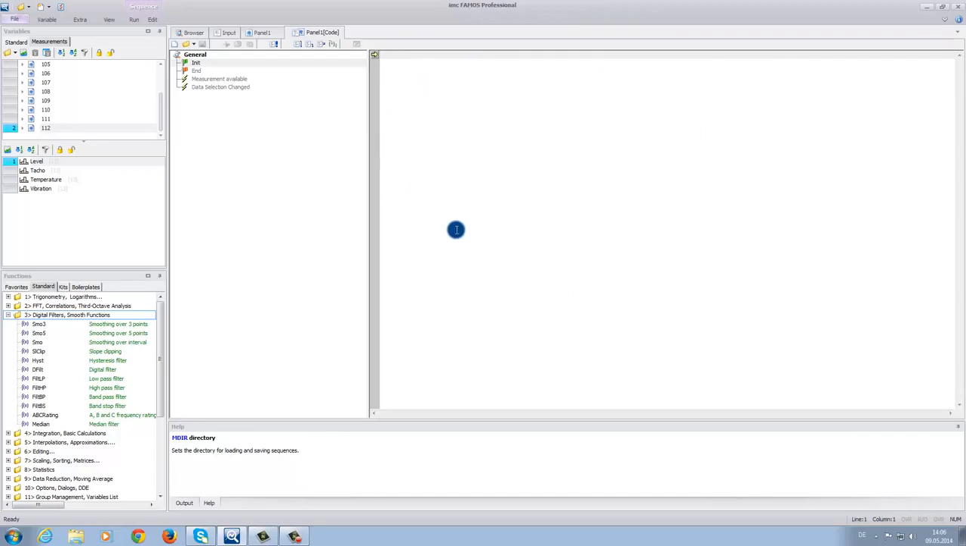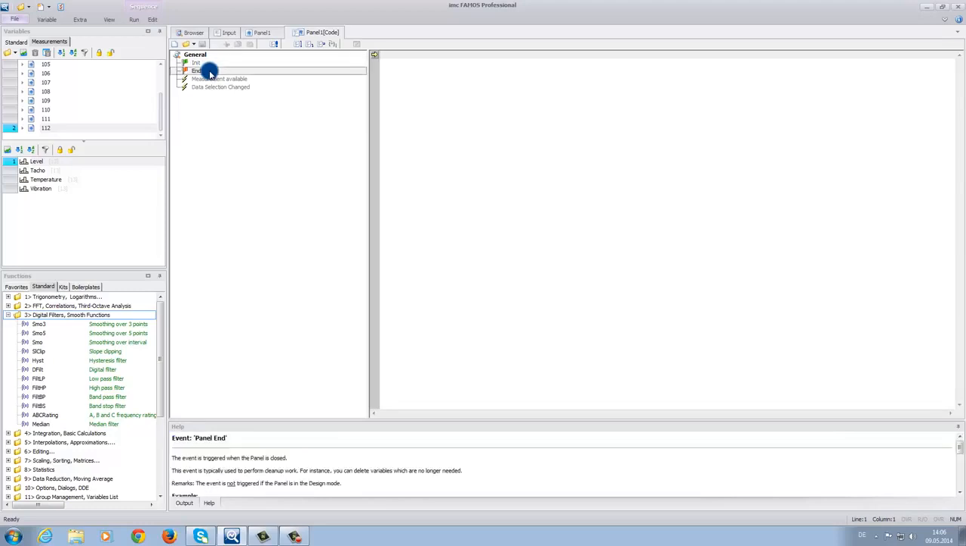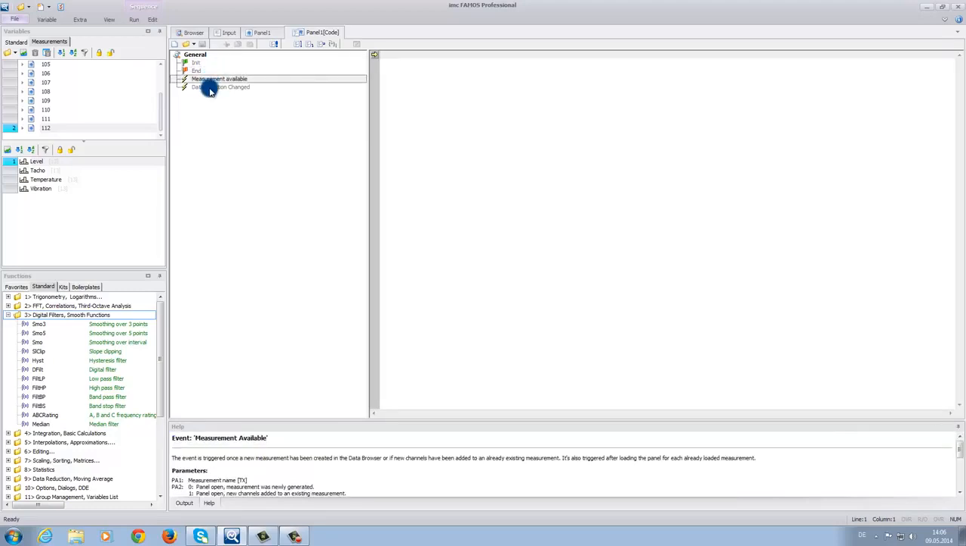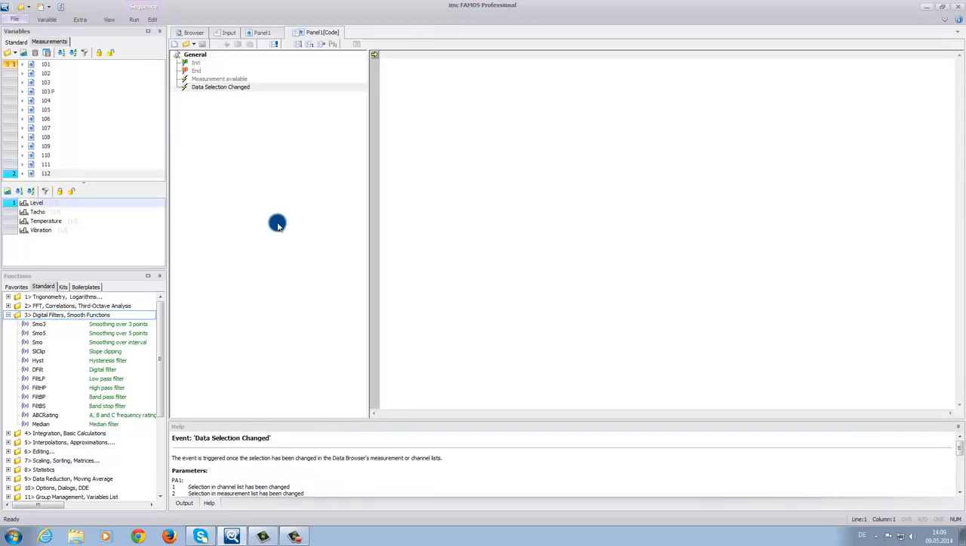As you can see here, there is an area where you can find four subpoints under the title General, called Init for initialization, End, Measurement Available, and Data Selection Changed. In these subpoints, you have the ability to type in different sequences that will be performed at different times. In this example, I would like to use the data selection changed because I want the sequence to run when I make a change to the data selection.